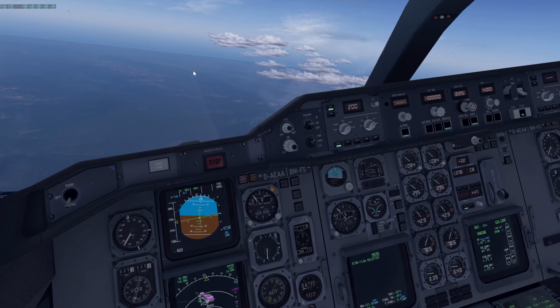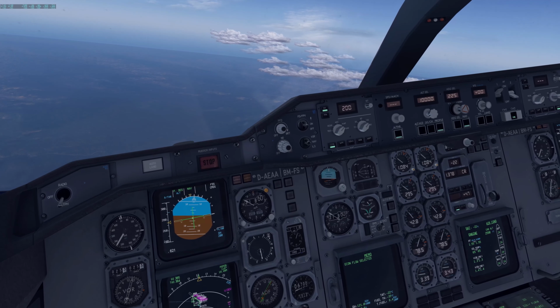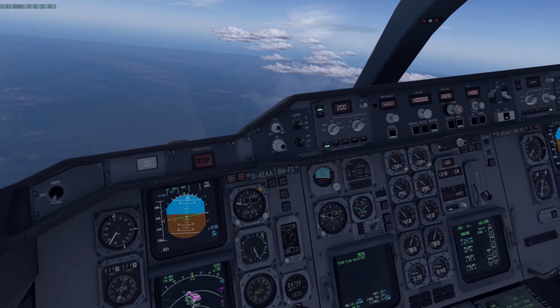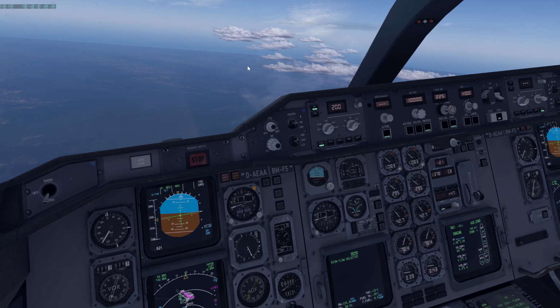Alright guys, welcome back. As you can see, we're now about to pass 20,000 feet, and honestly in the cargo variant this is not a very important thing to do.